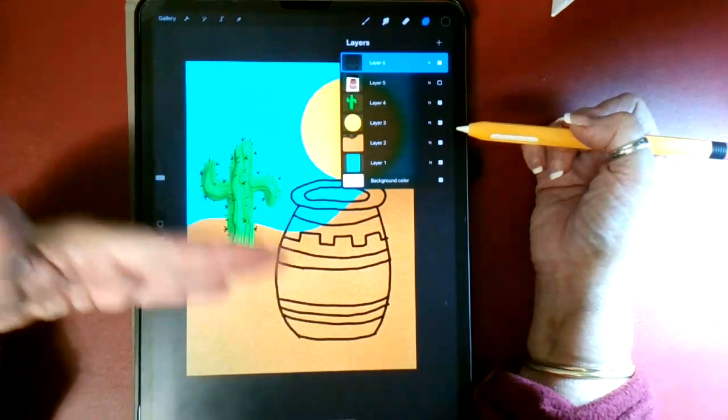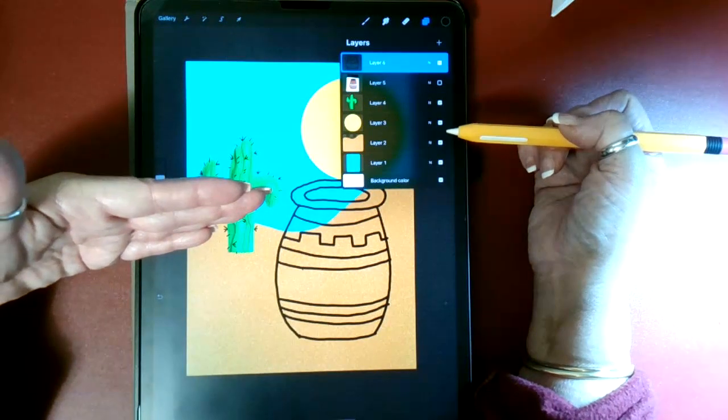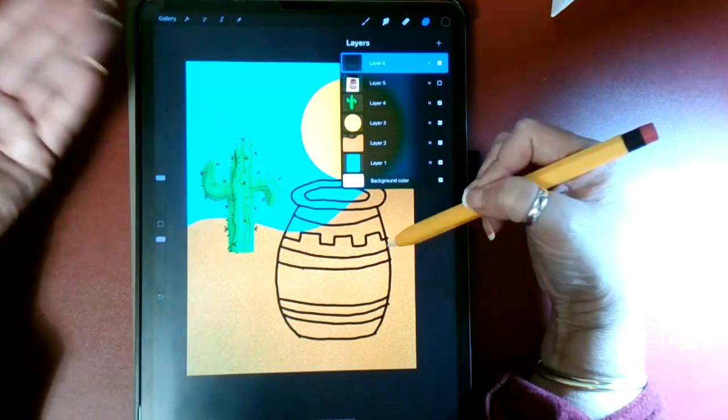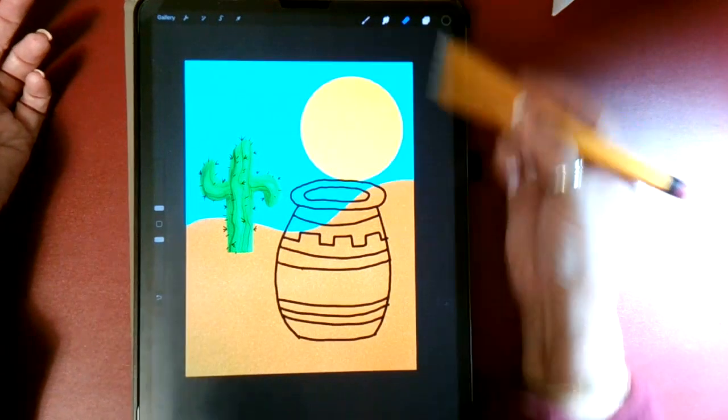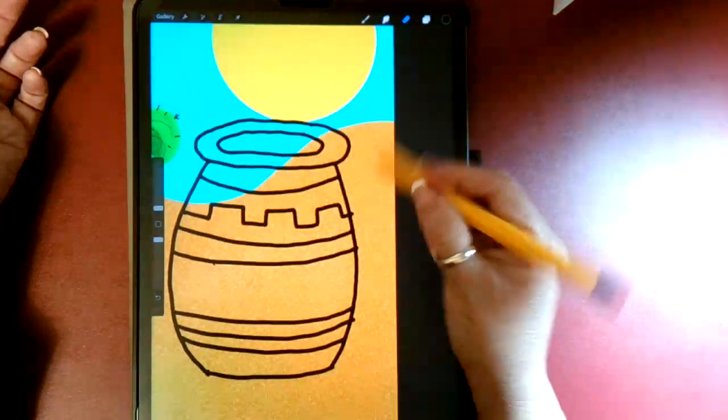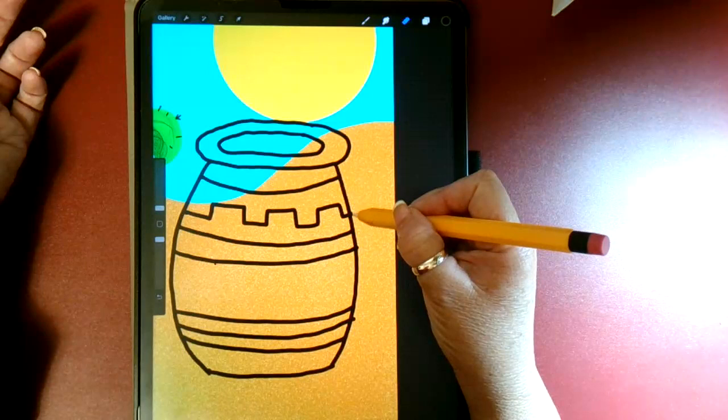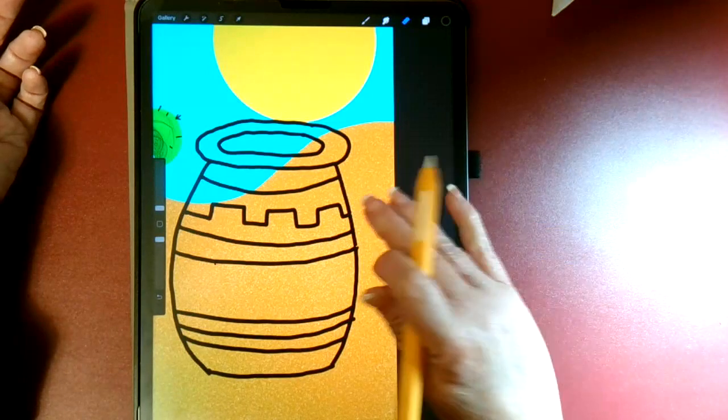So now I have this layer here. I notice that I have some places here that I need to erase. So I'm going to go up to my eraser, make it big here, just kind of clean it up a little bit. Oops, undo.